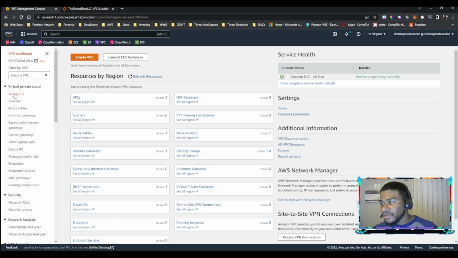So you're given many different options here. You're given your VPC, subnets, route tables, internet gateways, all different types of stuff. There's the NAT gateway we were talking about, the network access control list. There's so many different things we can use.